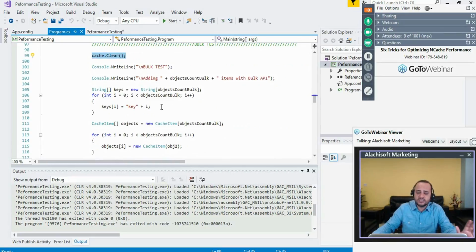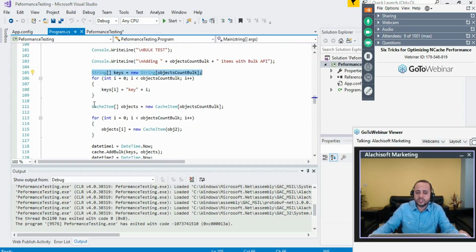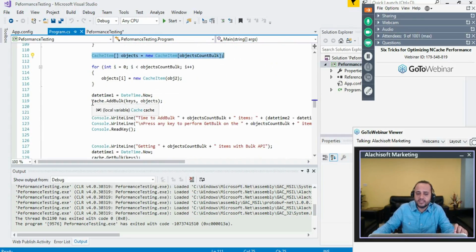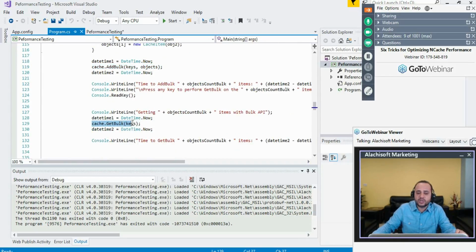Bulk is very similar, very simple. You construct keys, and then you construct your objects, and then you call one API, right? So cache.add bulk or insert bulk, and then you call cache.get bulk to get all the items back. So one API, one operation can take care of all your 10,000 items at once.